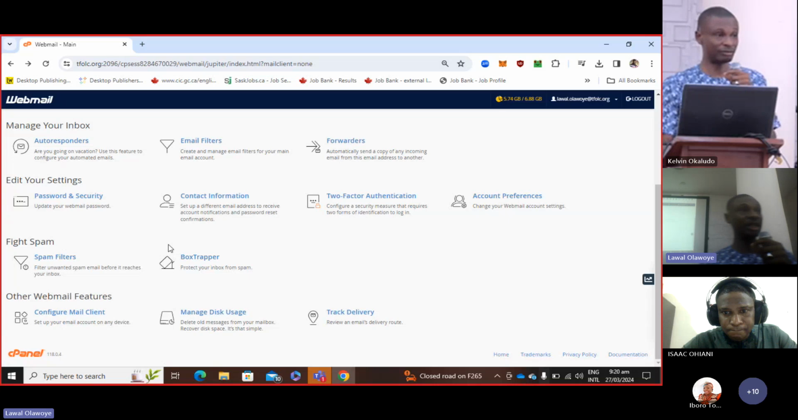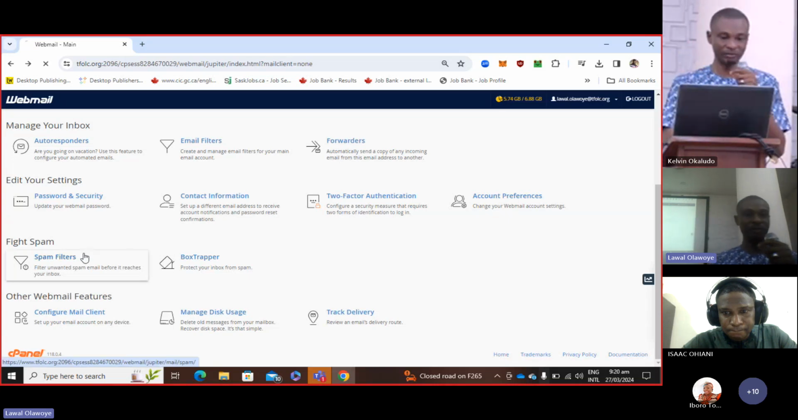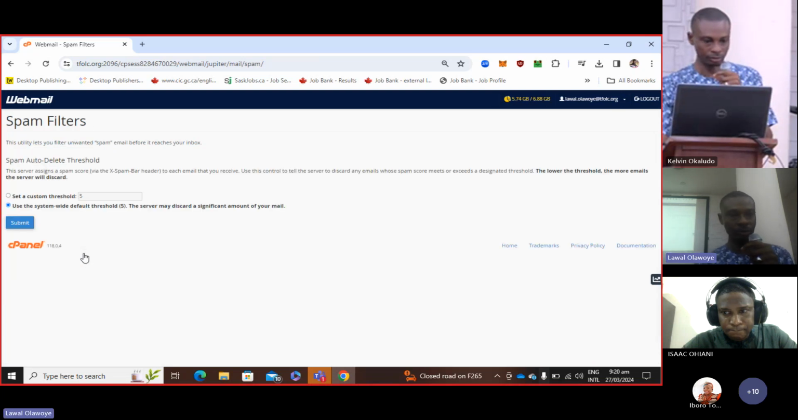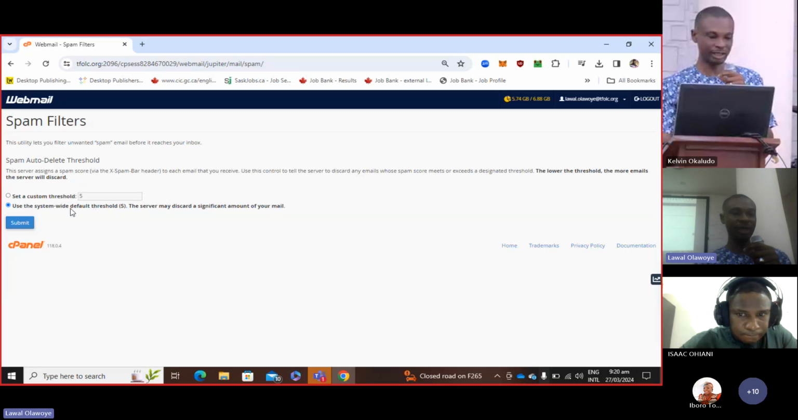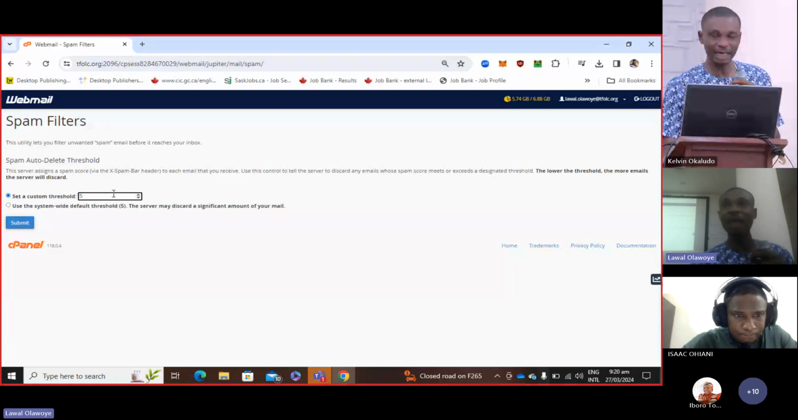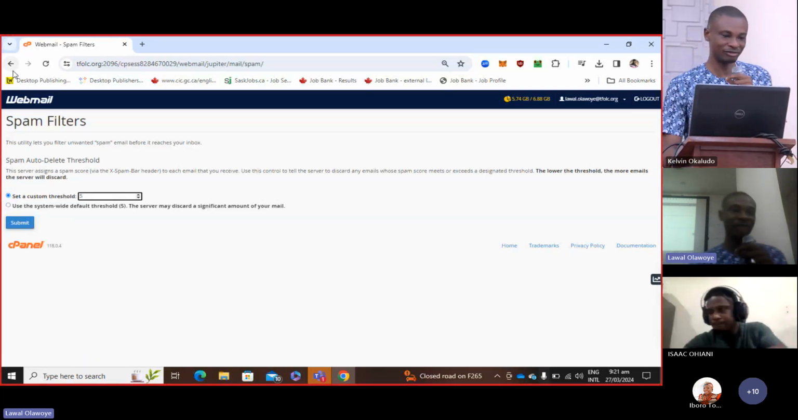And we also have a spam filter. If you notice that you are getting spam mails, when you go to this spam filter, for example, you can select. Now, by default, this is actually the default for spam filter. Just click submit. You can increase the custom threshold from 5 to, like, how many, Daniel? Spam filter. Okay, we should leave it at 5. Yeah, spam filter. So it's good at 5.